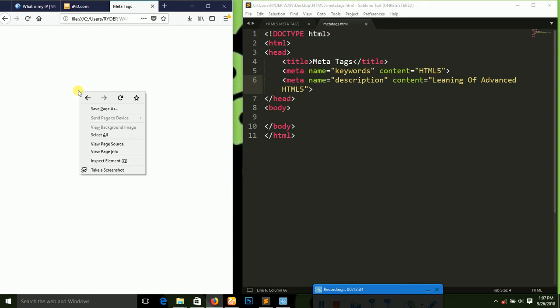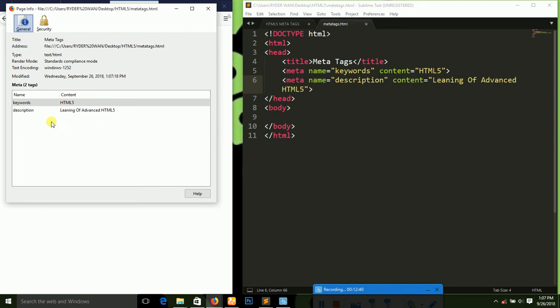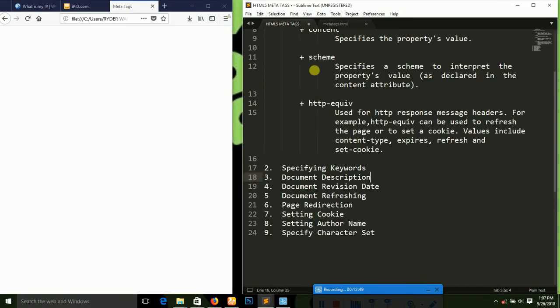So right click on the web page, and then come down to page info. Yeah, that is the description, learning of advanced HTML5. Hope you can see that also. Close it, and we go straight to our next, which is the document revision date.